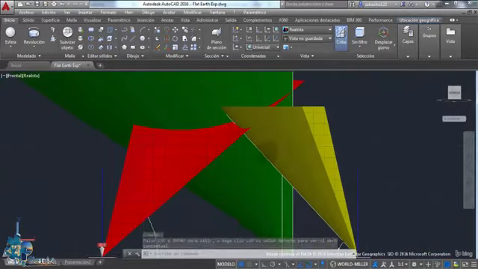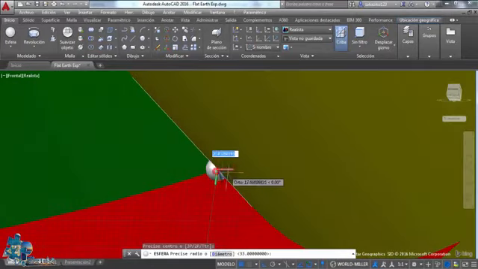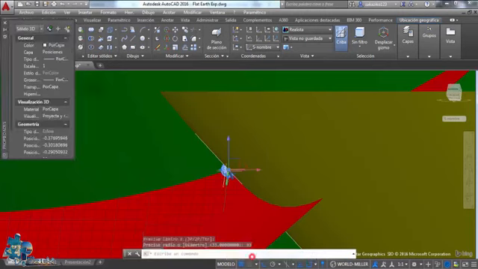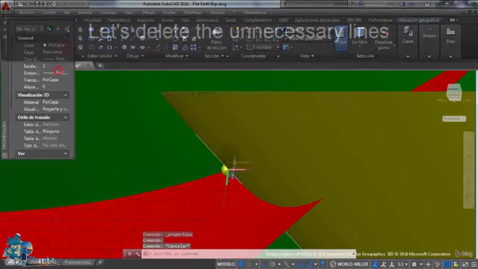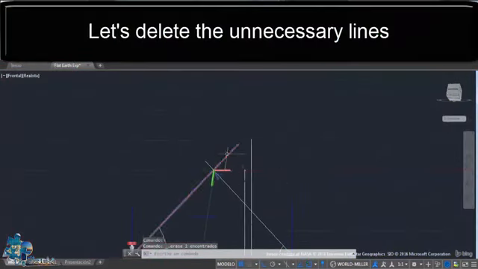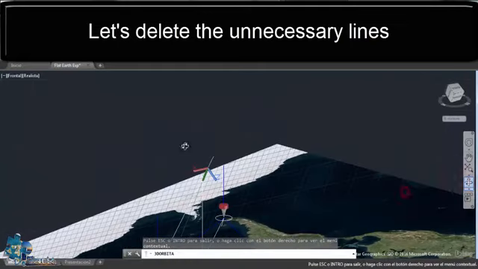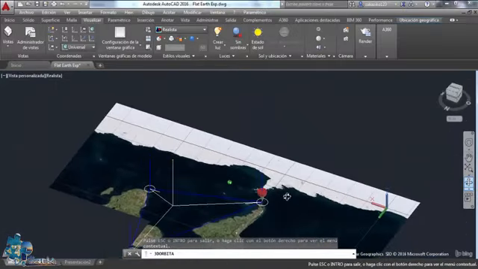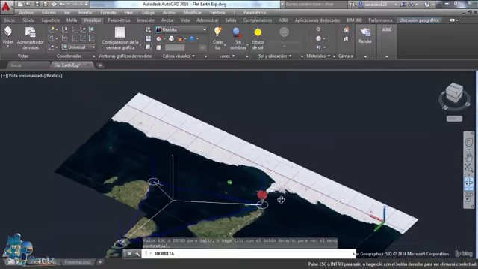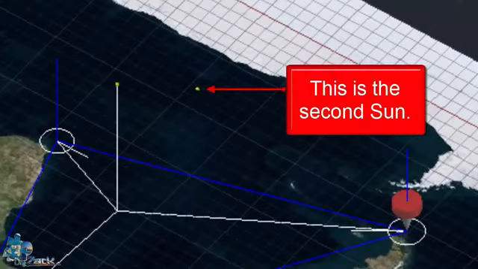And now I'm going to create a ball as big as the other one, 34 miles in radius. And again, I'm just going to delete all the unnecessary lines. So this is what we got as expected. Can you see the second sun?